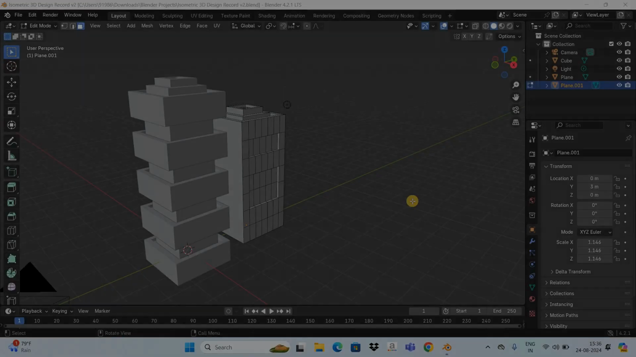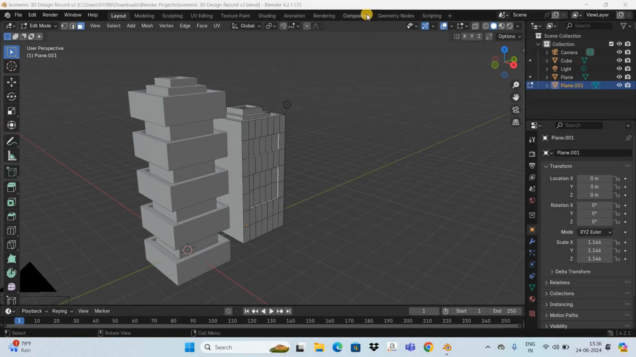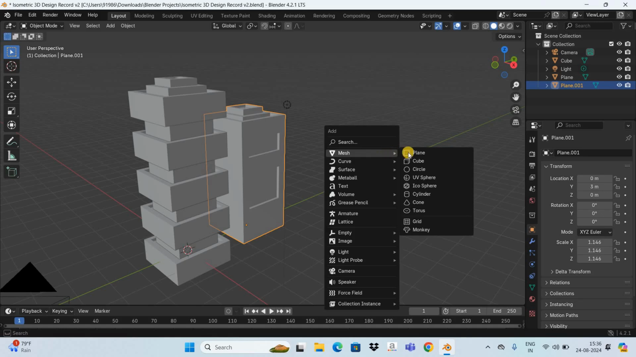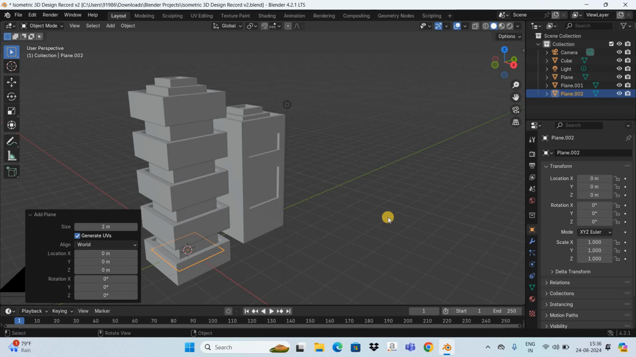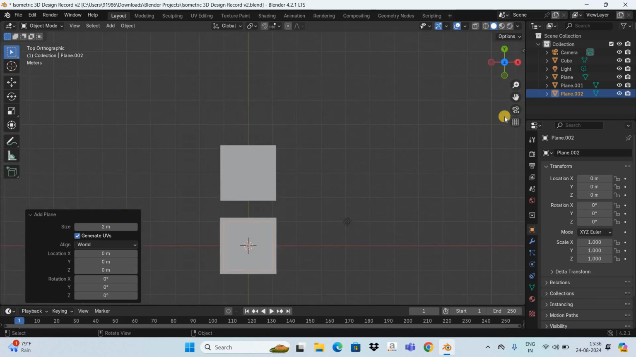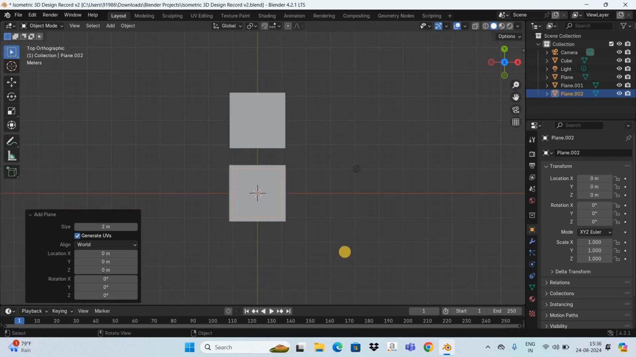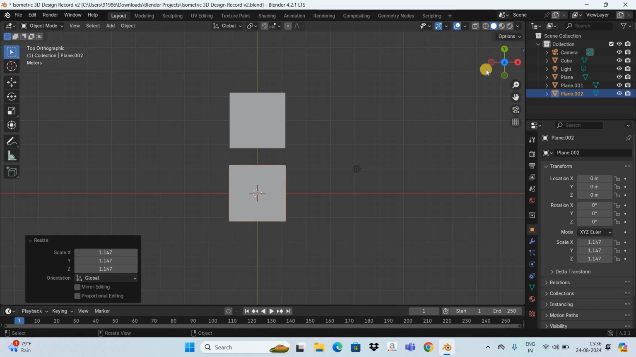Now to create the third building, what you need to do first is you need to go to the object mode, and now you need to add a plane. So press Shift A and inside mesh select the plane option. Now press the number 7 and this will give you the top view. Now you need to increase the size of the plane in such a way that it matches that of the cube. And once you're done, press enter.